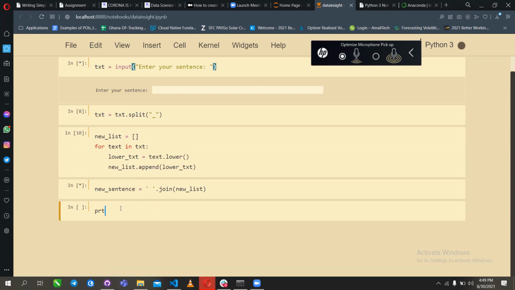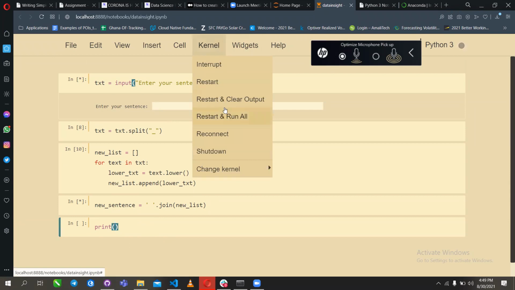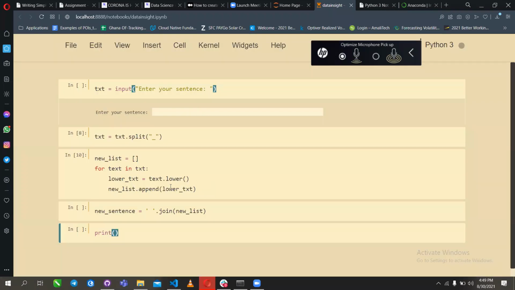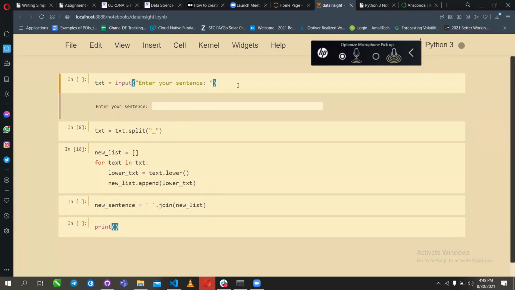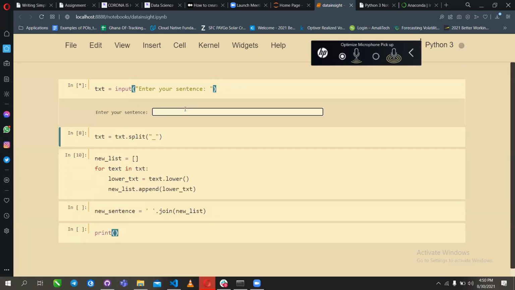Then we also need the code to print out. We are going to get an error because I've not run the previous codes. Let me restart the kernel and run this again. So the first thing it would ask is our sentence. I've mentioned it should be a string. Okay, it should be a string.